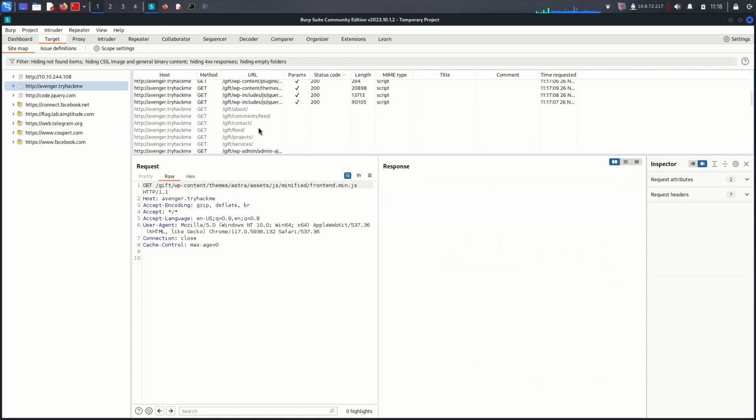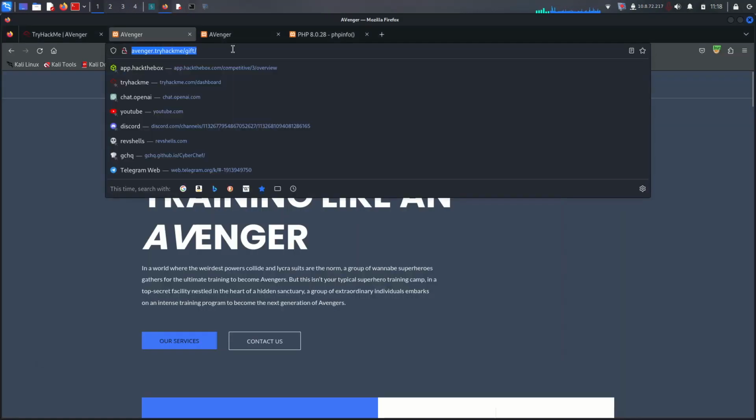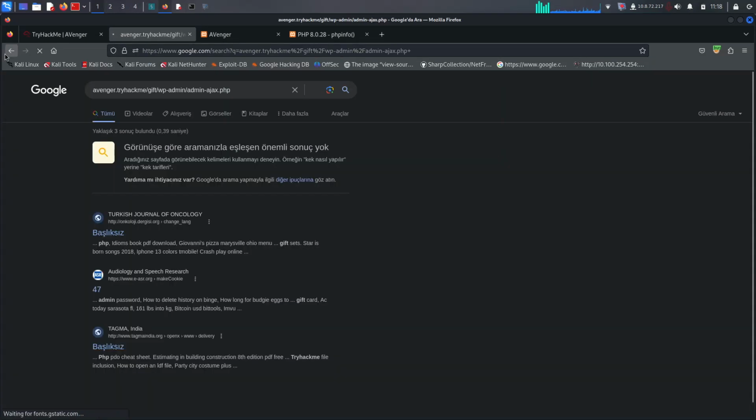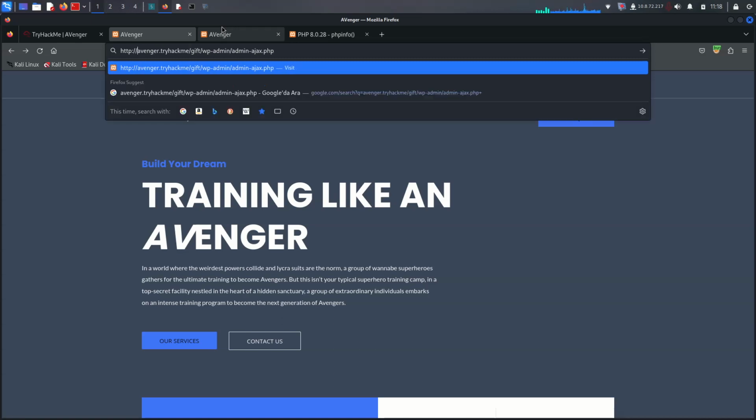But I actually am not sure you will get something here, but it will not work for me. For example, if you want to go to the directory at WordPress admin Ajax PHP, it will be really slow here. So I thought about it. It's for sure not intended, the way I'm thinking is like that, because it will take too much of your time.